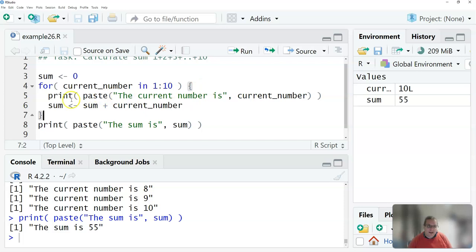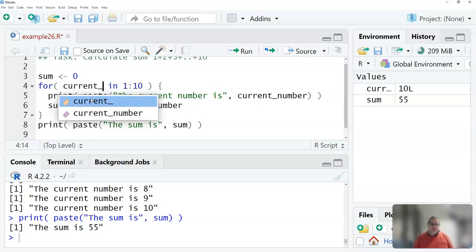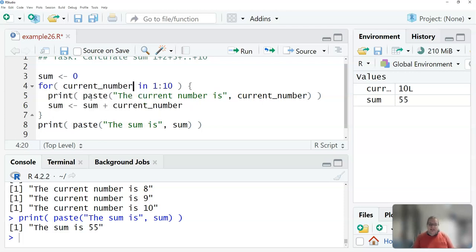A few important observations. First, you see that for the for you use brackets in this kind of way to indicate from what to what you are iterating over, and what is the name of the variable that you want to iterate over. So this could also be i or j or k. I call it current number because it's fairly easy to understand what's happening there.